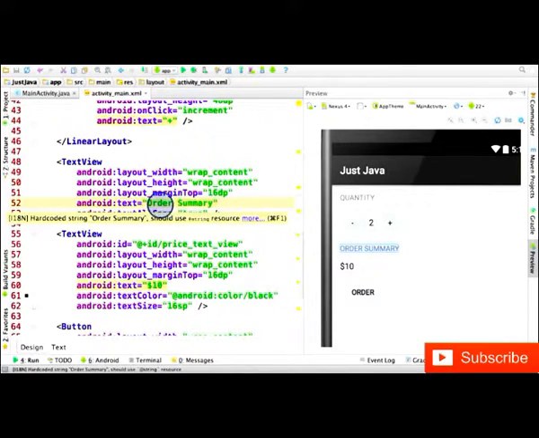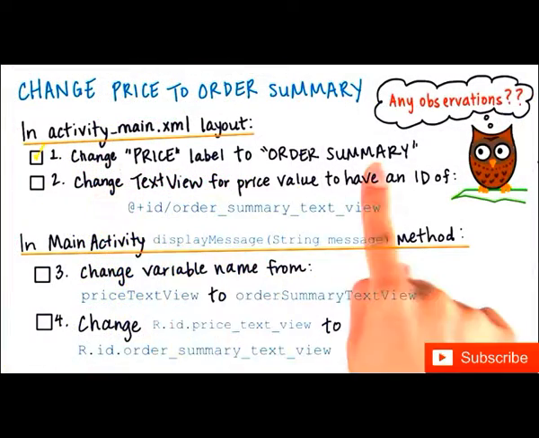Notice that I spelled it with a capital O and a capital S instead of in all caps. If we ever decide to change our UI and set all caps to be false, then my text will still be fine. So I prefer typing order summary like this and then using the attribute text all caps equals true. Okay, so the first item's done.